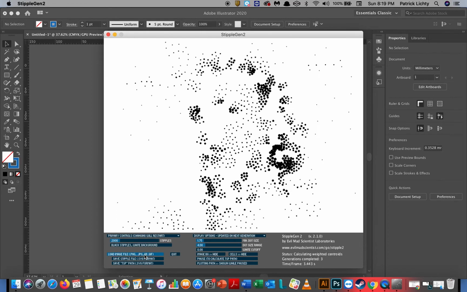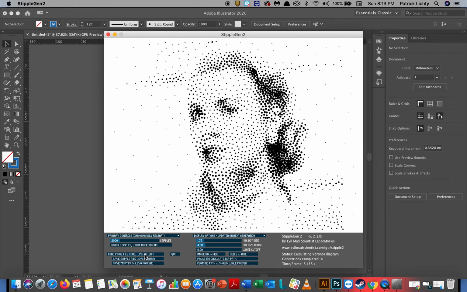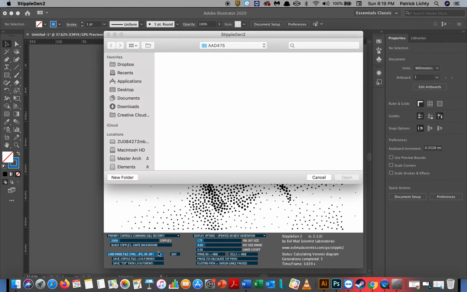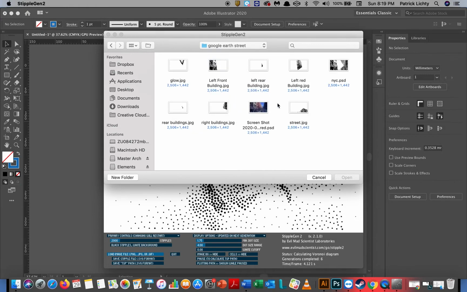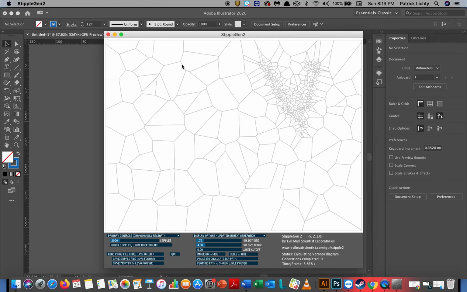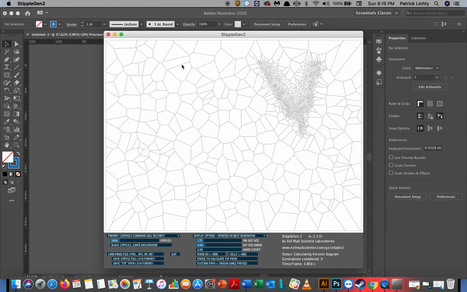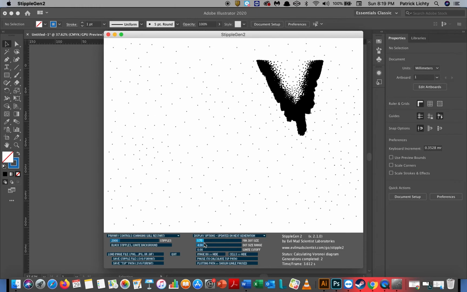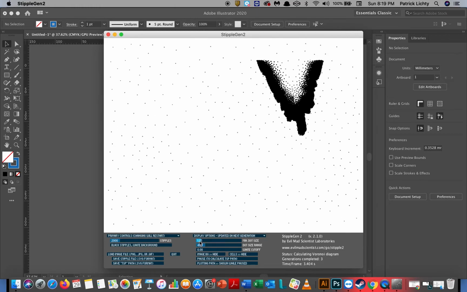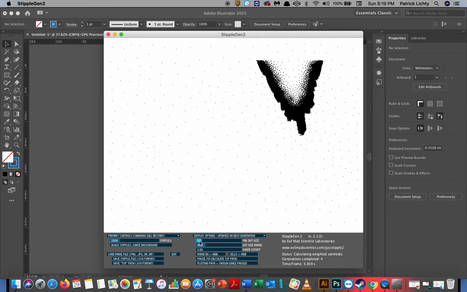Okay. And I know this thing sometimes can get a little frustrating. And so I'm going to go over here to Google Earth Street. Let me bring in the glow. See, that's working out pretty well. I really like to have the minimum dot size be a bit smaller.